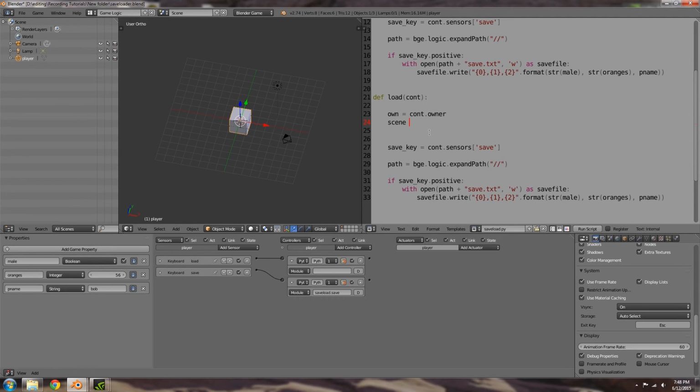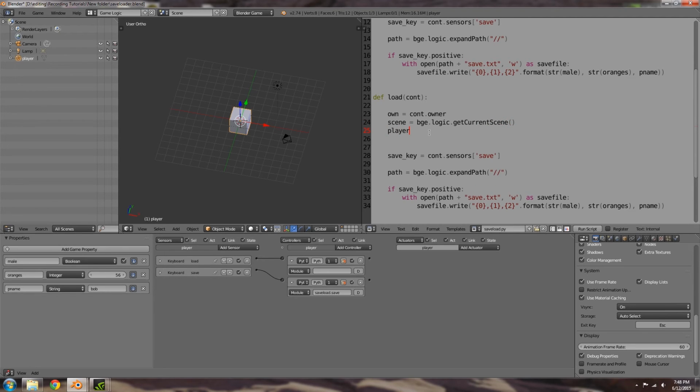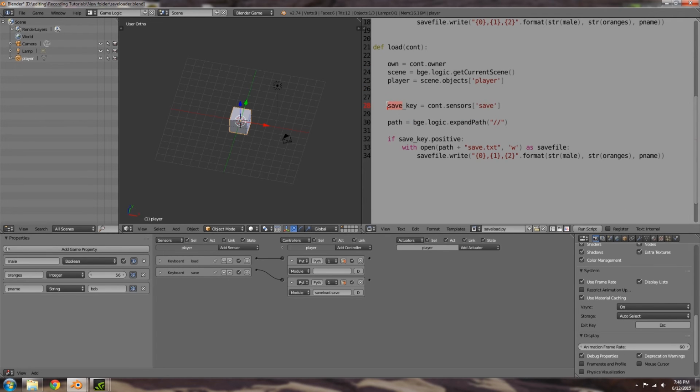So scene is equal to bge.logic.getCurrentScene, and then we're going to do player is equal to scene.objects, and then player. So this here is the name of our object, which we're getting the properties from. So there we go, that's that part done. Now what we need to do is, instead of save key, we want the load key, and then in here we're going to choose load as well. Again, load key down here, and open, instead of W for writing, we want R for reading, and let's also change this to read file. Now this here we don't need, so we can delete all of that.